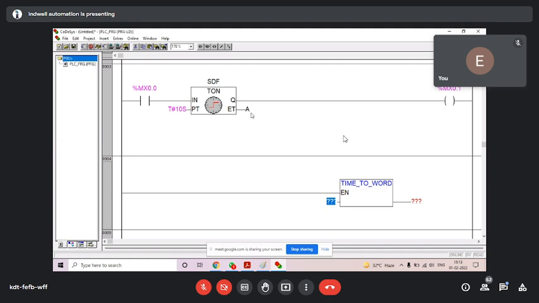Next, left side accumulator. Mine is A, so I give A. On the right side, write down percentage MW1. You should not take MW0, or else something wrong will happen. So right side percentage MW1. Suppose you ask, what is that MW1, sir?